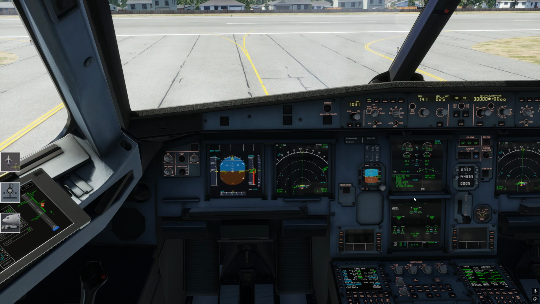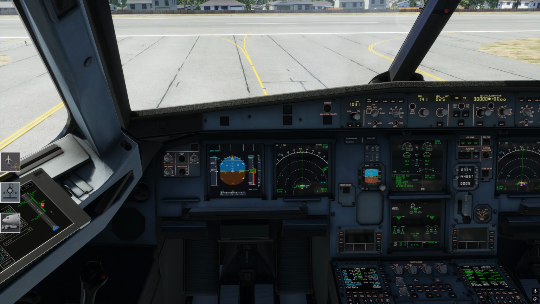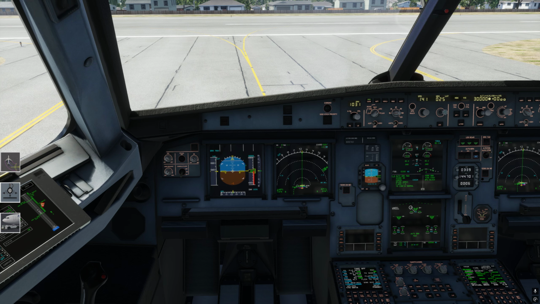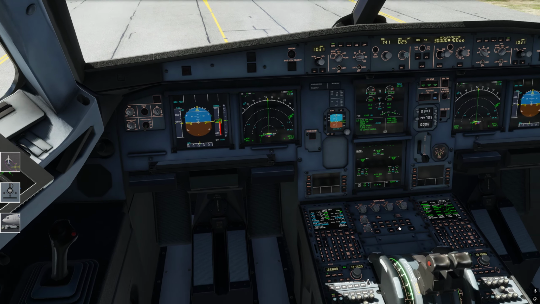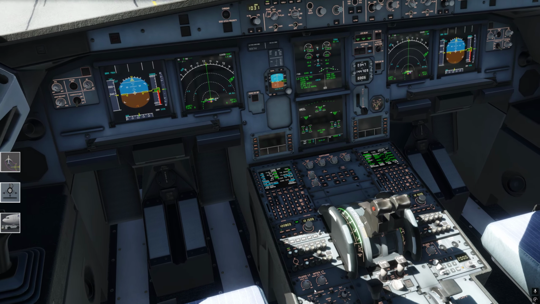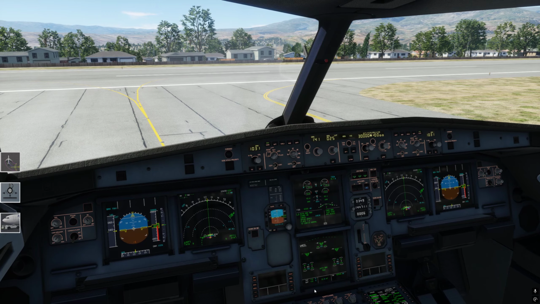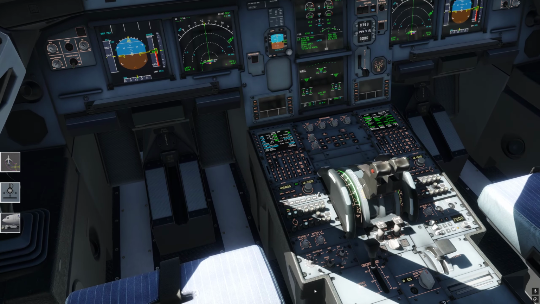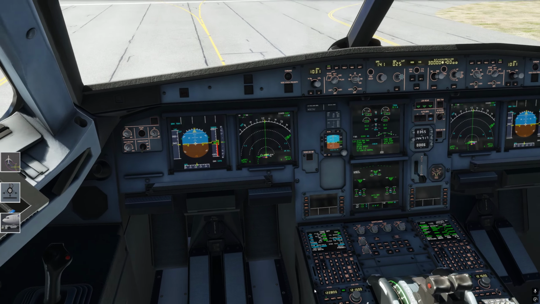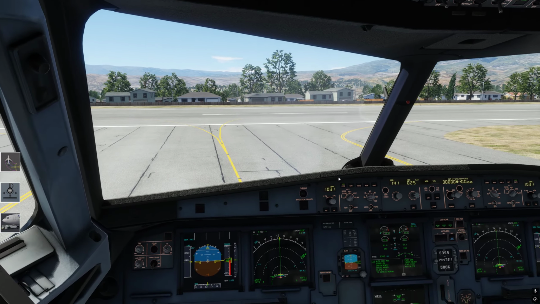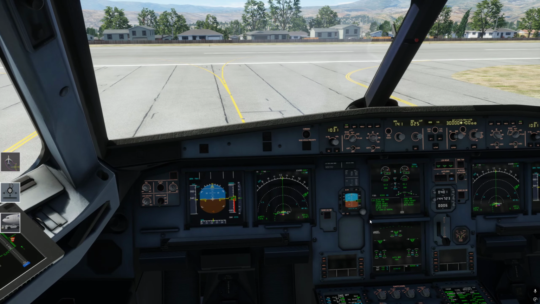So, taxi checklist, flight controls, let's stop the plane. Flight controls are checked. The flap setting is 2. Radar predictive windshear is on and auto. The engine mode selector is norm. The ECO memo: takeoff no blue. Taxi checklist is complete.